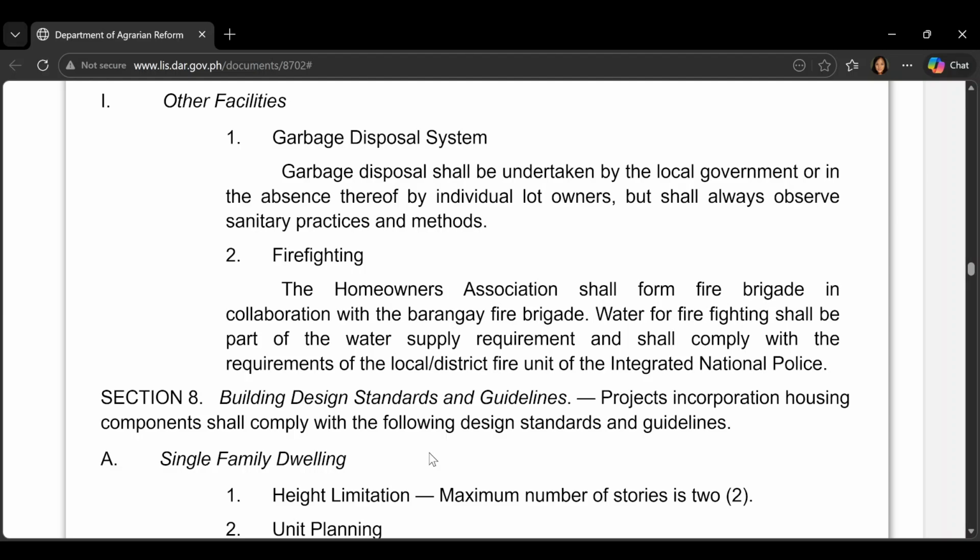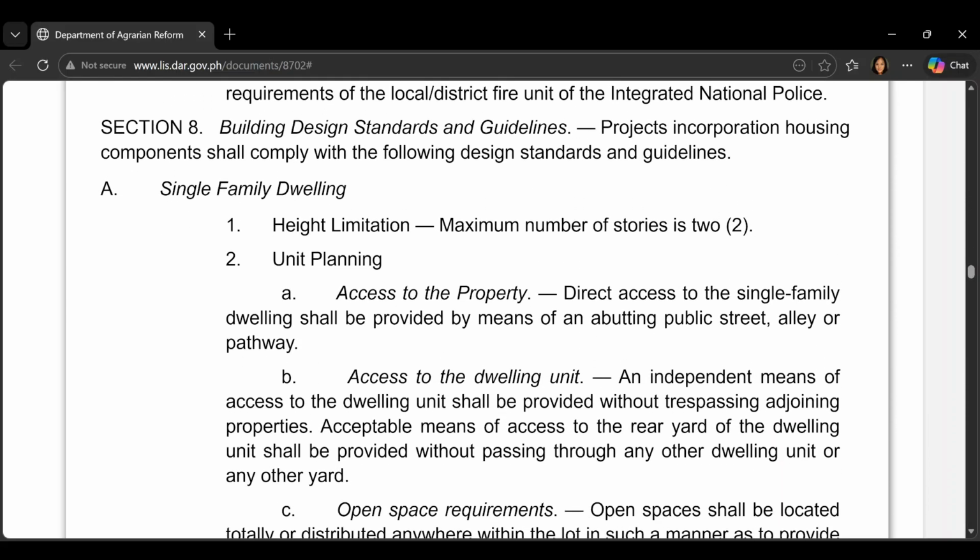So this is BP 220, Rule 3, Section 8. Section 8, Building Design Standards and Guidelines. Projects incorporating housing components shall comply with the following design standards and guidelines. So a while ago, it was more on the lot design and standards and guidelines. Section 8 is the building design standards and guidelines.